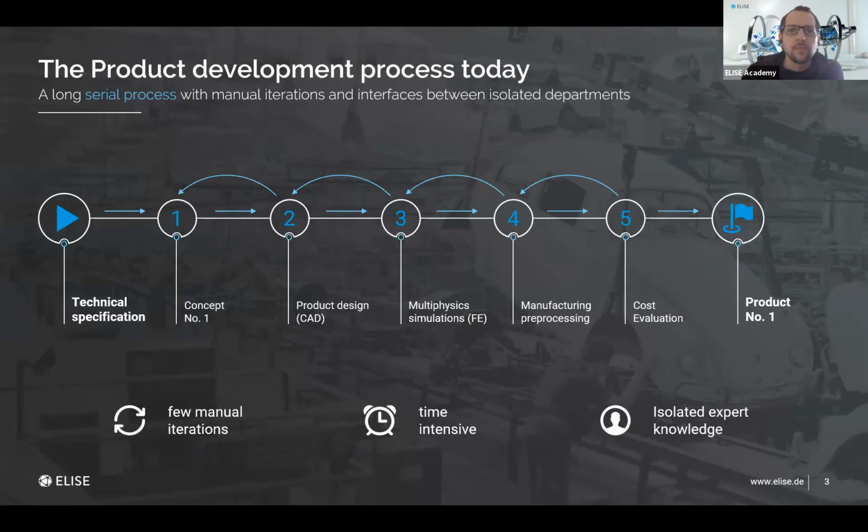It looks something like this. At the end, we will have our final product, and we will always focus on the product itself. That's always in front of our eyes. So we would like to develop a part. In the beginning, we have our technical specifications defining all our material data, for example, and load cases.